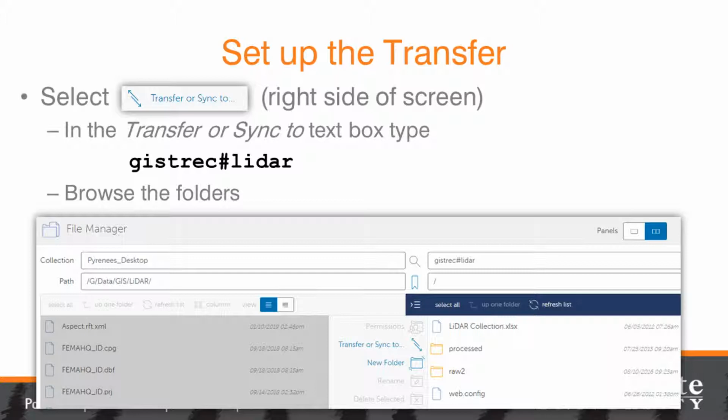Now we're going to set up the transfer. And to do that, we need to find a server, or the GIS Center server, that has my data. So I'm going to select Transfer or Sync To. That's on the right side of our Globus screen. And then in the Transfer or Sync To text box, right here, I'm going to type in gistrek, all lowercase, just like this, hashtag or pound symbol LIDAR. That is the endpoint name given to our LIDAR server.